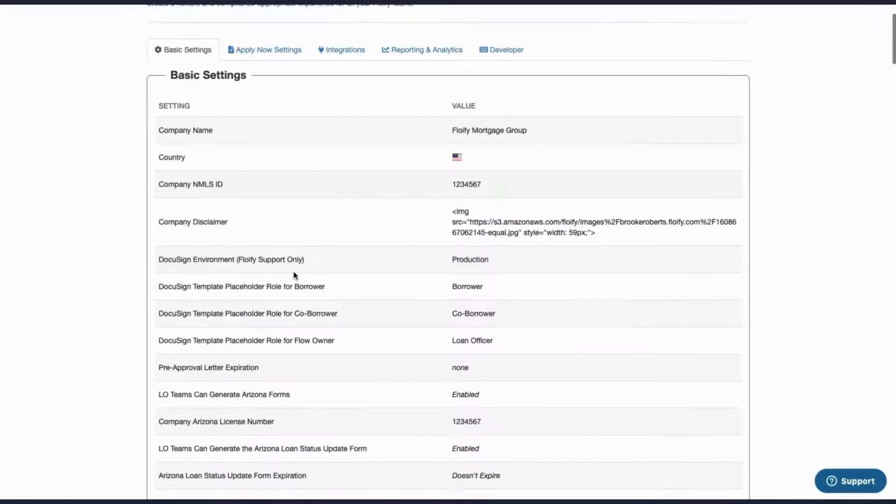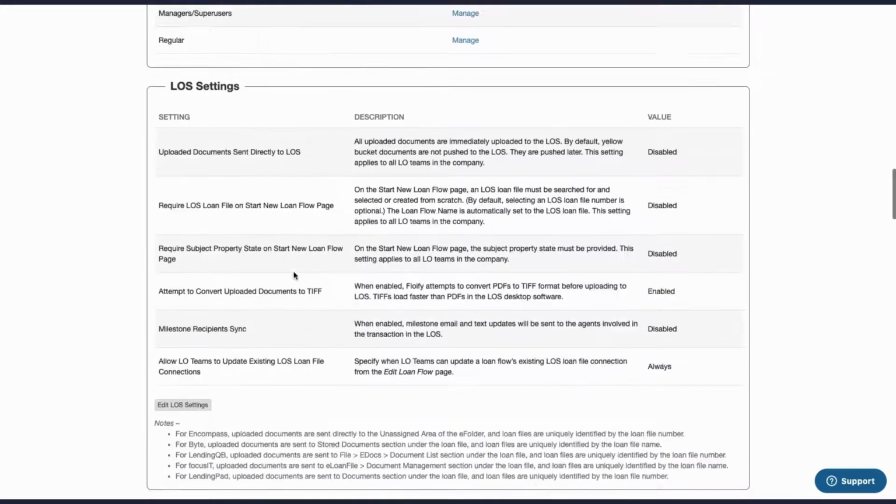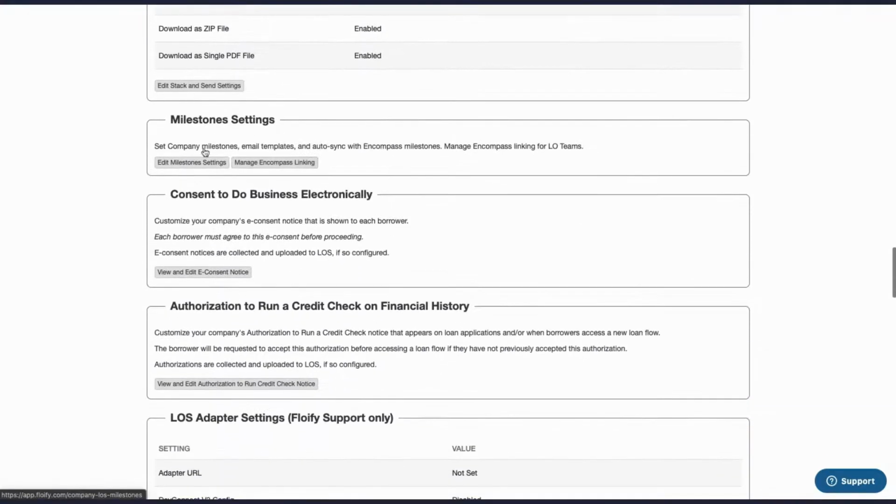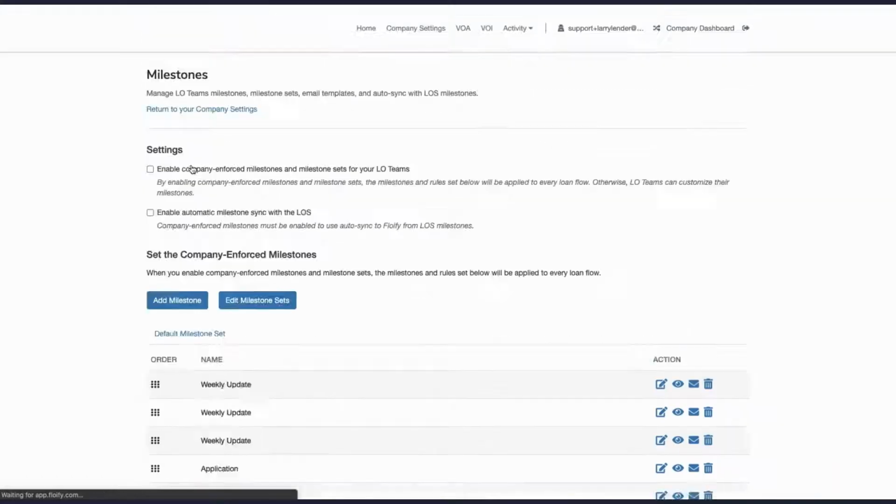Now, if we go 8 sections down, we're going to be looking for the milestone settings, which you can see right here. So set company milestones, email templates, and auto sync. If you have an LOS or a CRM milestone sync setup, you can set those up from here as well. Now, what I'm focusing on is I want to click edit milestone settings. This is where those sets are going to live.